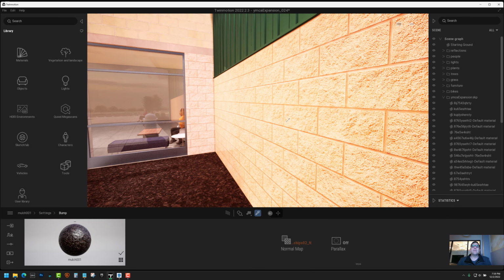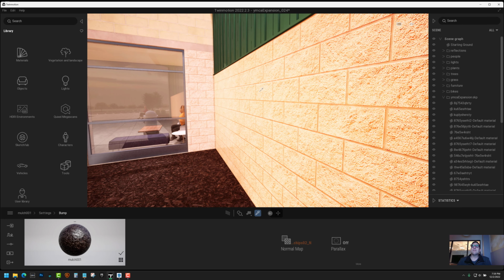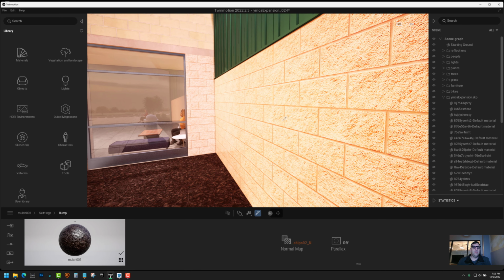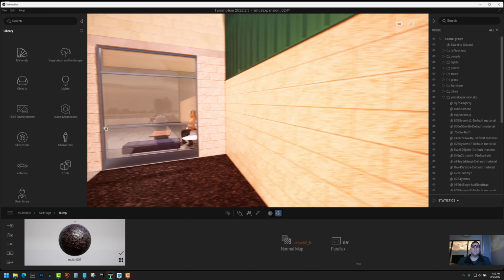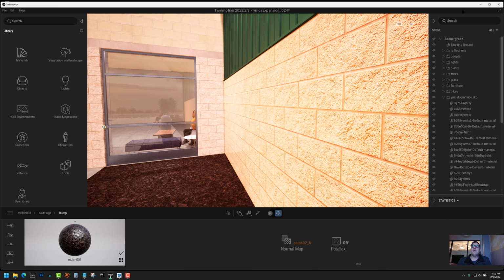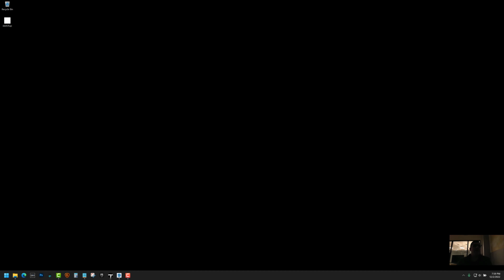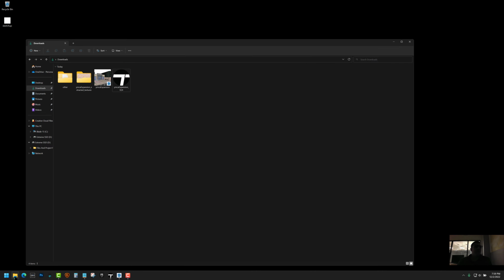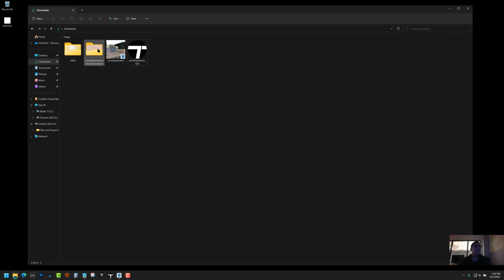So what I need to do is I need to create normal maps for my custom textures. So if you're working on a project with me, I will send you the normal maps to load. But if you're doing it yourself, you have to find your textures here and create normal maps for them.